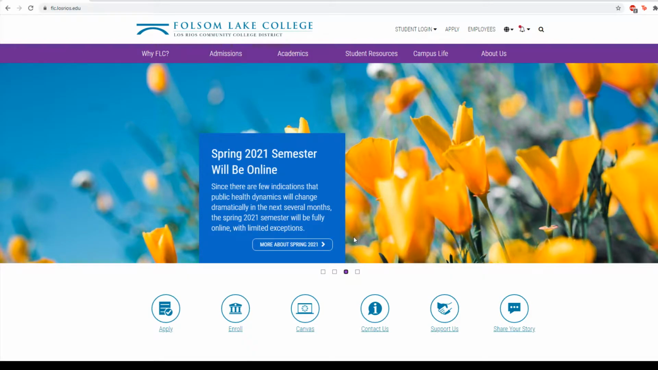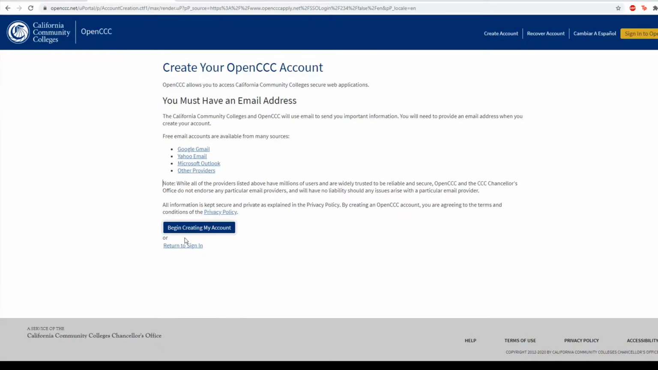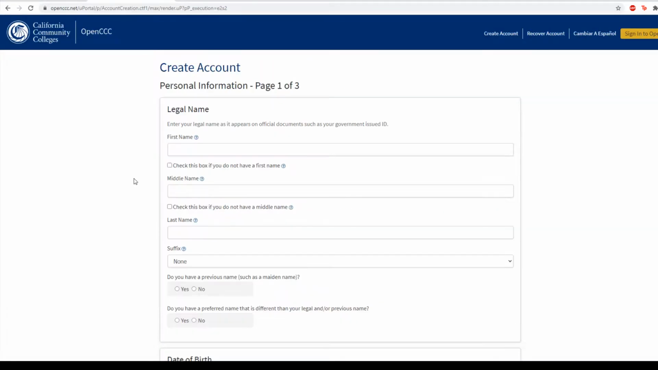The first thing you're going to want to do is go to our Folsom Lake College main webpage and click on Apply. Once you are here, you're going to want to click on Create an Account. Next, click on Begin Creating My Account. On this page, input all of your personal information.